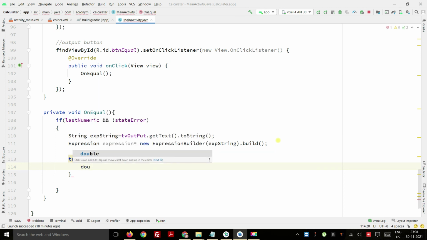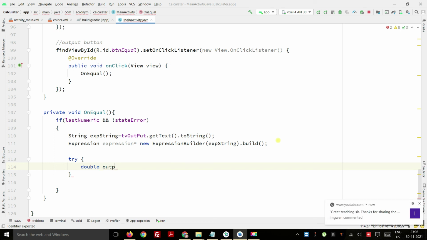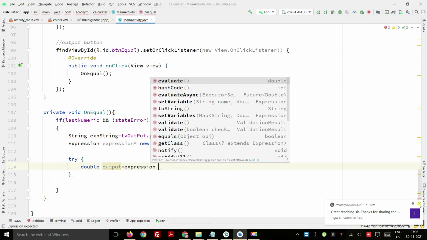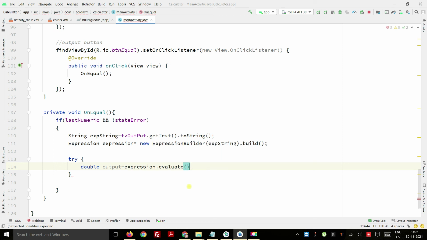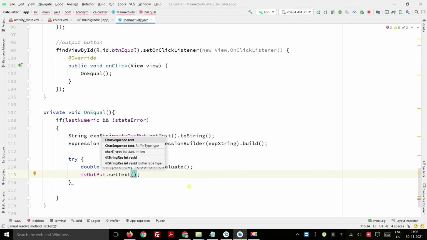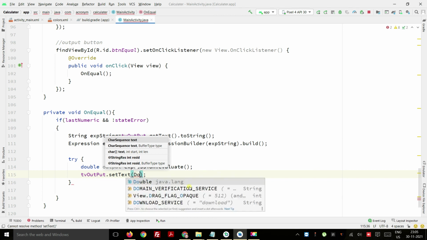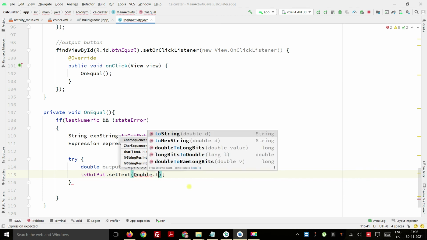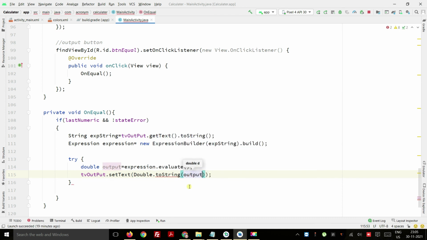So try. Now we are going to calculate. We are using double here because the user can have decimal values. So double output equals to expression dot evaluate. Whatever the expression is, we evaluate it, and then TV output dot set text. Then we put here the double dot to string, output. It is giving this mark because we haven't implemented the catch, so we have to add a simple catch block.